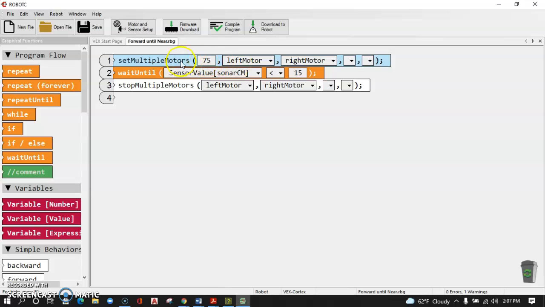Now, very important, make sure that your motor and sensor setup parallels this sample code, but you can use this sample code and put it into another program if you need to, or you can build upon this program. So what's happening here is that we're running our left and right motors at a speed of 75, and we're waiting until our sonar sensor has a value of less than 15 centimeters, and then we're going to stop the motor. So very simple, straightforward program.